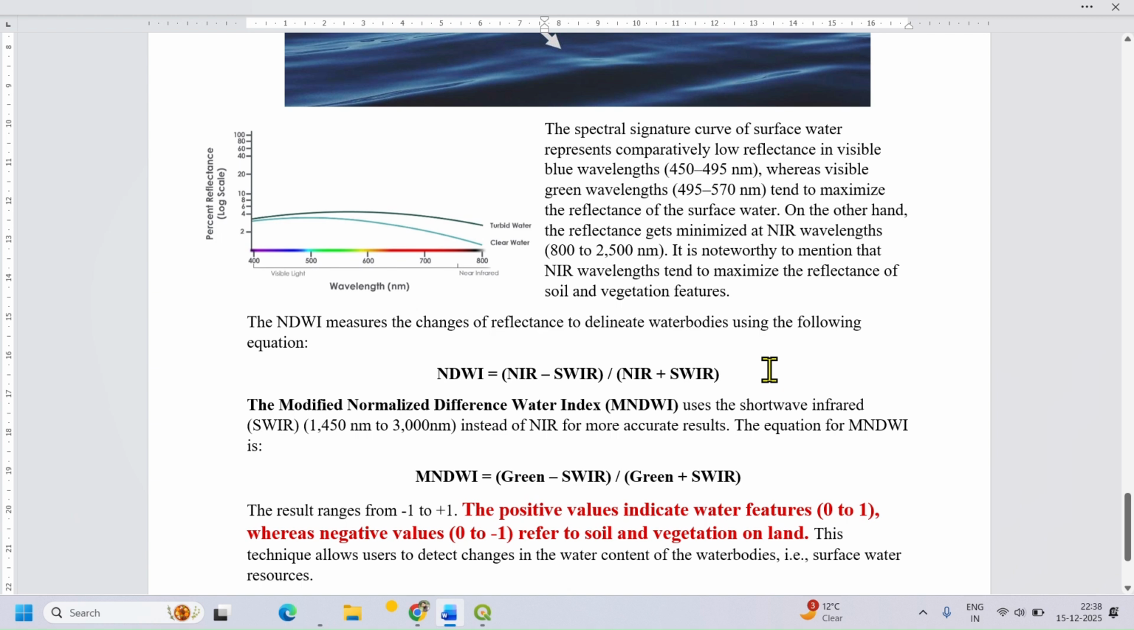Using this concept, we compare the band ratios of near infrared and shortwave infrared bands and calculate the NDWI. And the modified normalized difference water index or MNDWI is another advanced spectral index for this same process of delineating water surface, and it generally uses the band ratio of green and shortwave infrared bands.